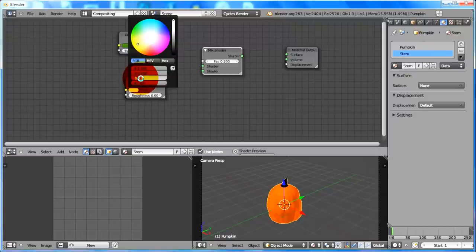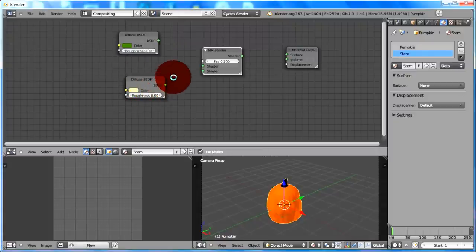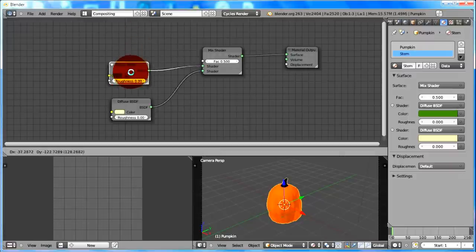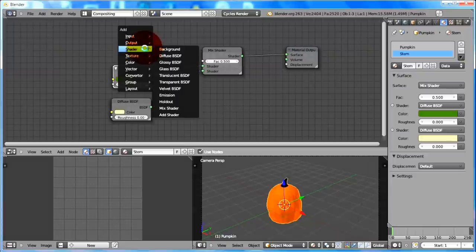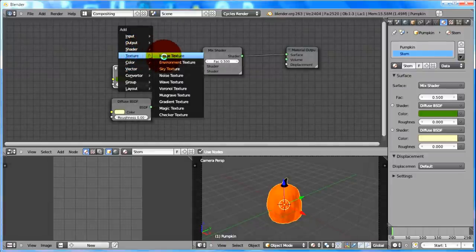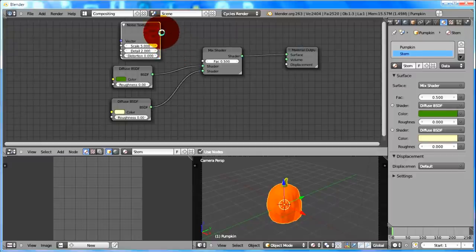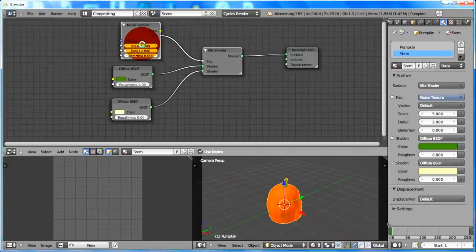Actually, I think I want to bump this up a little bit. Okay. Now, I'm actually going to add a texture to this by pressing Shift A, texture. I am going to do, so I can find this one, a noise texture here. I'm going to use factor. Go with that. And let's look at our rendered material.